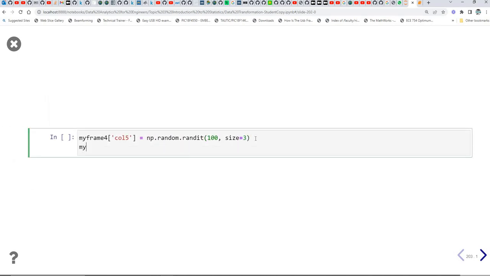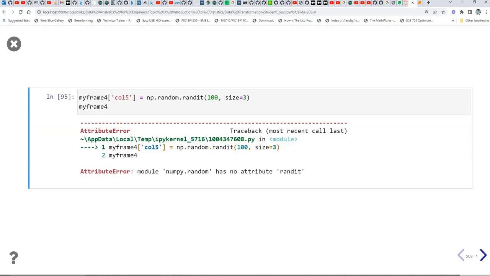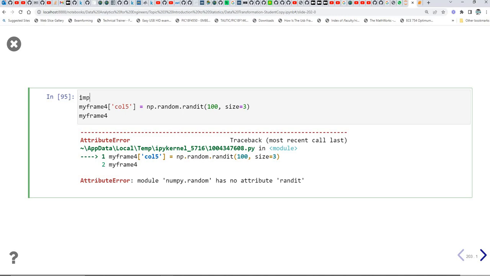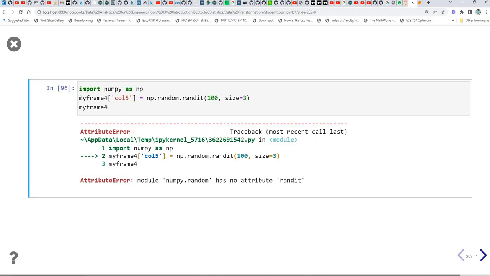When you do this and then try to view myFrame4, okay, why does it say I have to import NumPy as... Hold on, it said random integer doesn't have the attribute. Okay, my mistake, I missed it: random integer.